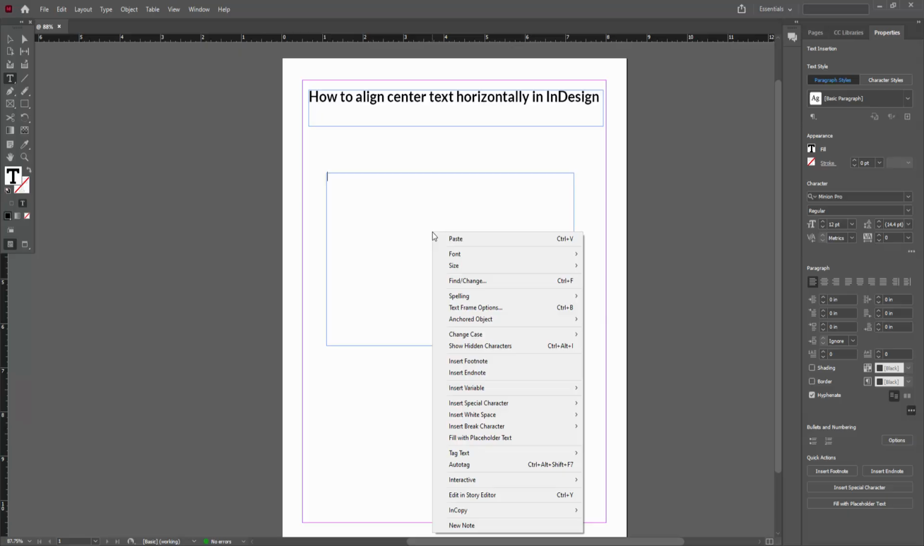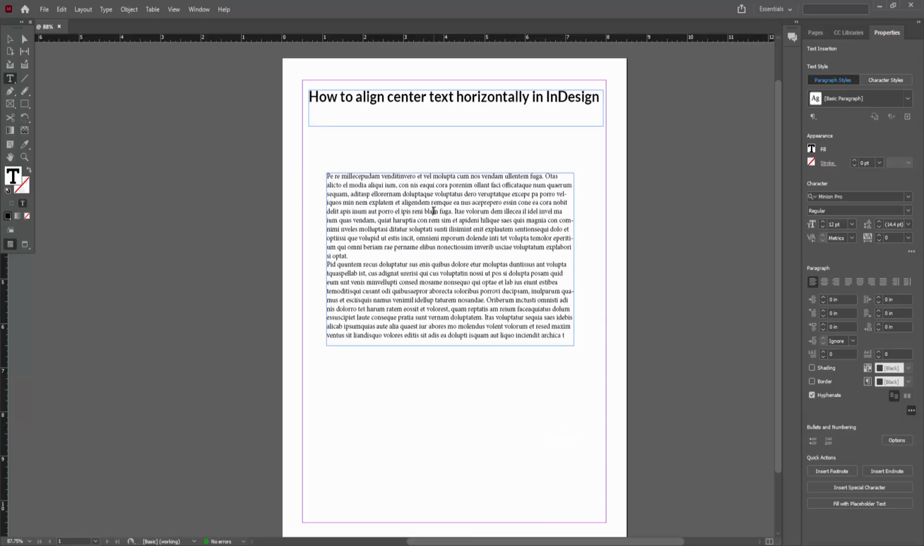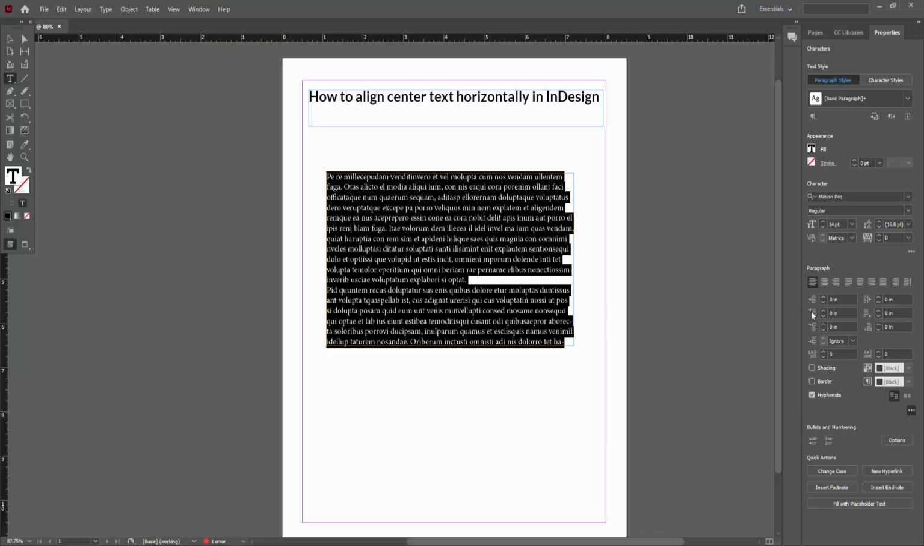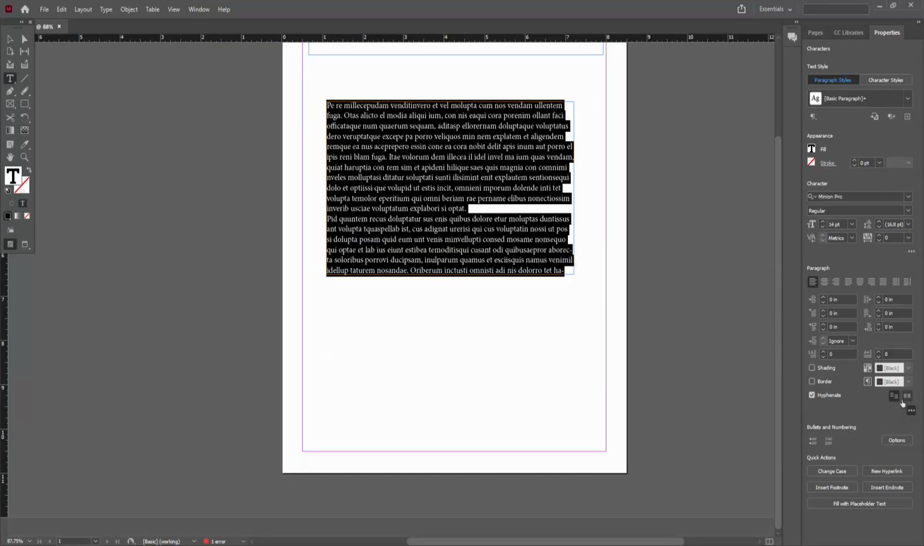Click the right button on your keyboard and click place fill with placeholder text. Now select all text and increase the text size. Then go to the properties option and scroll down.